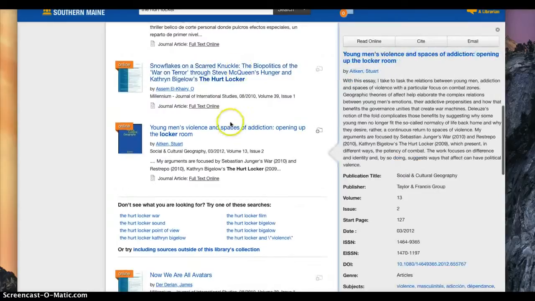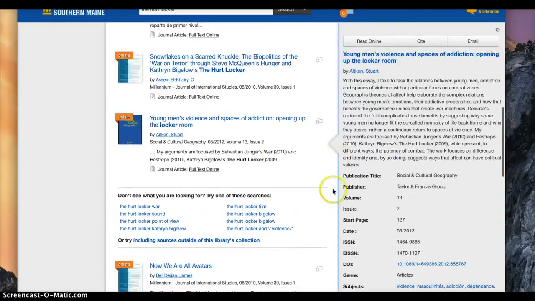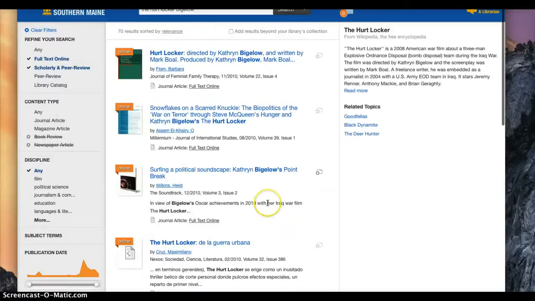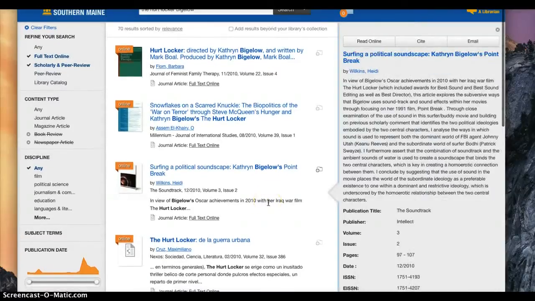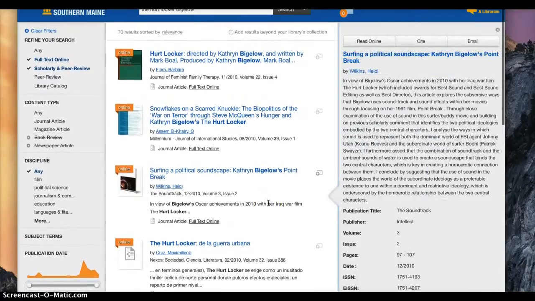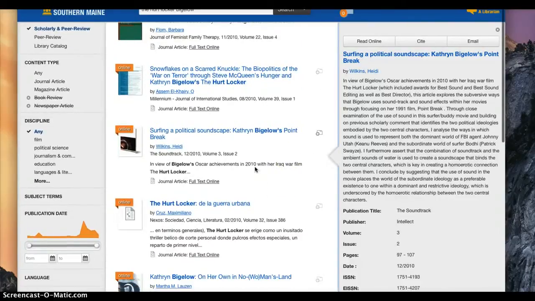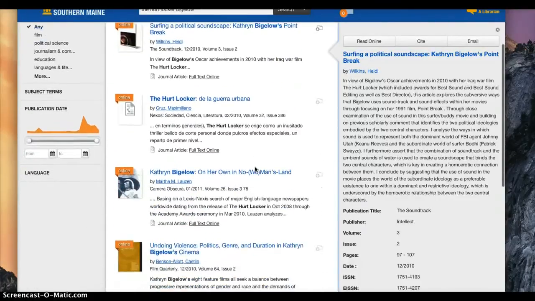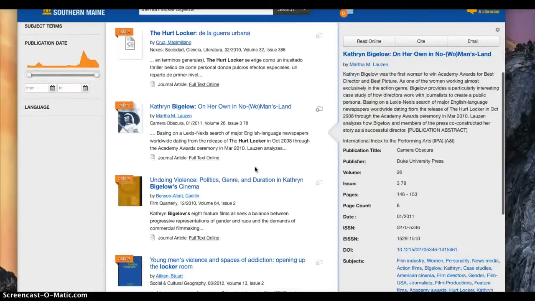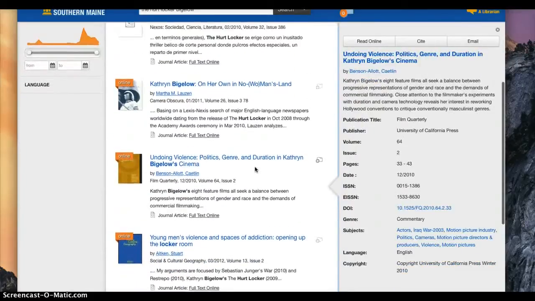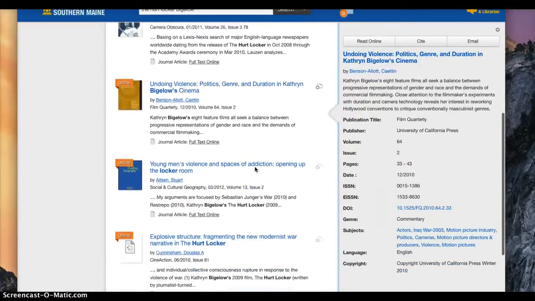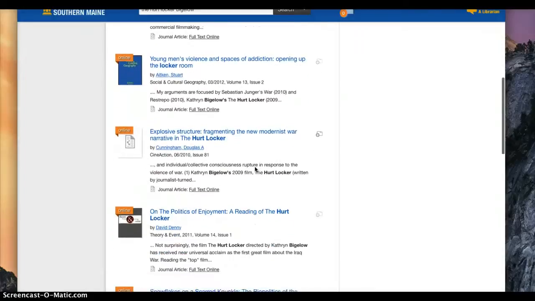I can refine it too. There's some suggestions here: The Hurt Locker, Bigelow, for the director, Kathryn Bigelow. This will probably open it up to tell me a little more about other movies she's done, like Point Break. You probably also find some articles exclusively on her as a director, which will also be useful.